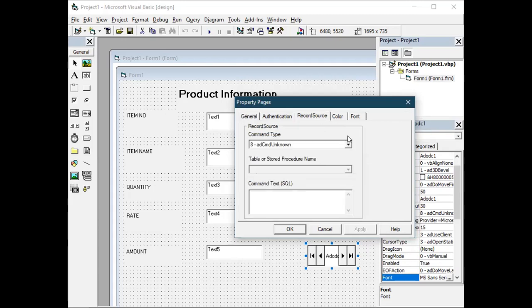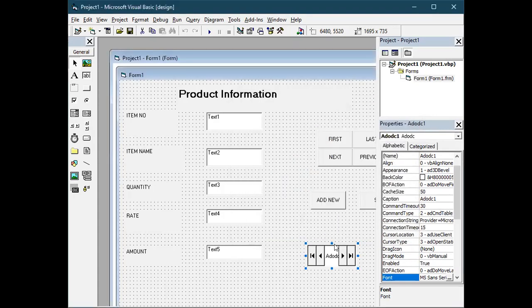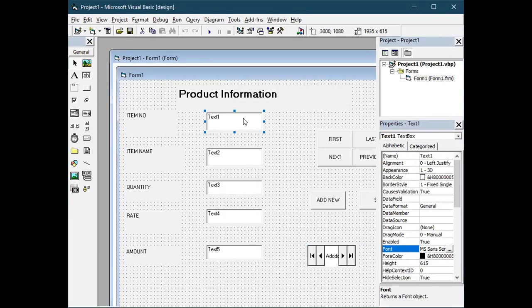Now in record source, go for the table option. See, there are four options available. One is text, two is table, eight is unknown, fourth is stored procedure. Select this option. If your steps are correct, if you click on the small arrow key, product will come automatically. That is the table name. Click apply. That's all. So here what happened is I have linked my database to my ADO DC control. Hereafter, like our DAO control, what we used to do, select every field and in the right click of the field, in data source, select ADO DC1 and in data field select item number.